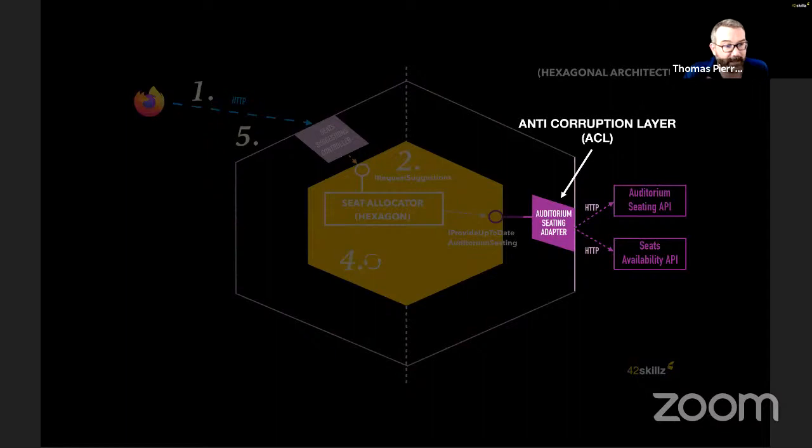Important: in our case, we have decided to have only one right side adapter, acting like a kind of anti-corruption layer. We picked that option because we do not want our domain code making the suggestions to be impacted by organizational changes from the outside. The fact that we first need to get an auditorium layout and then combine it with a list of already reserved seats obtained elsewhere is an implementation detail from our seat suggestion perspective. It's an organizational detail that has nothing to do with the very specific domain of finding the best seats from an auditorium seating.